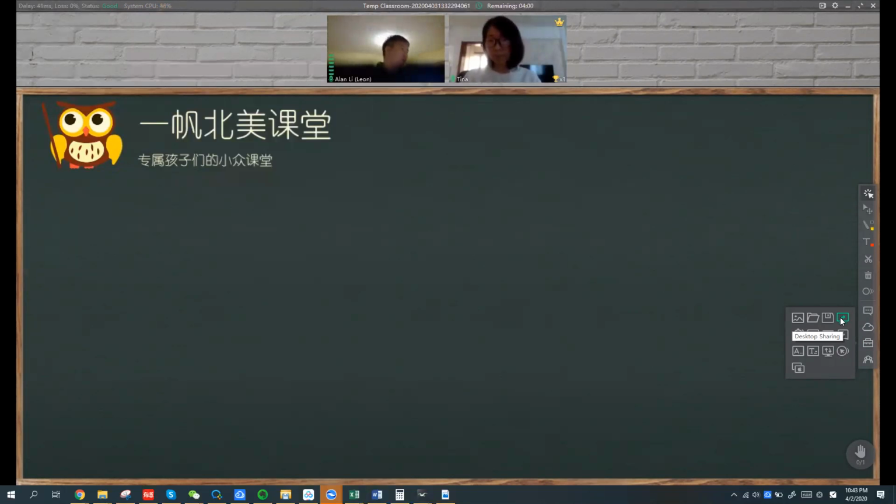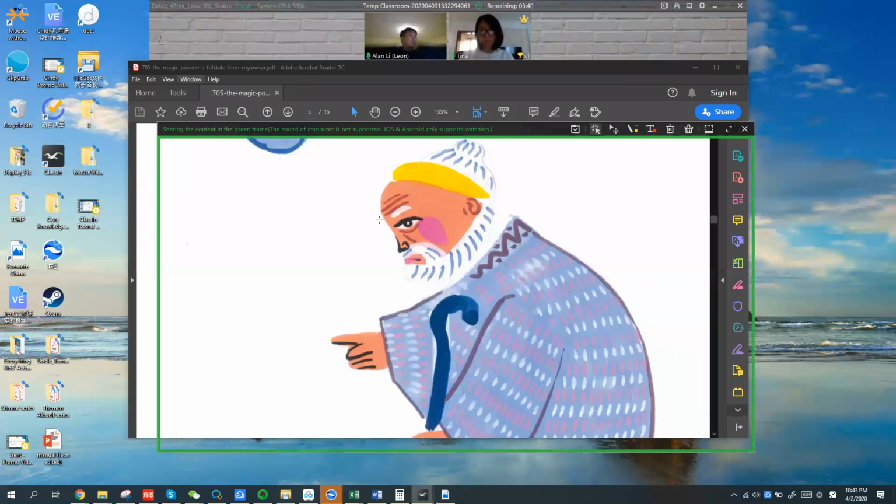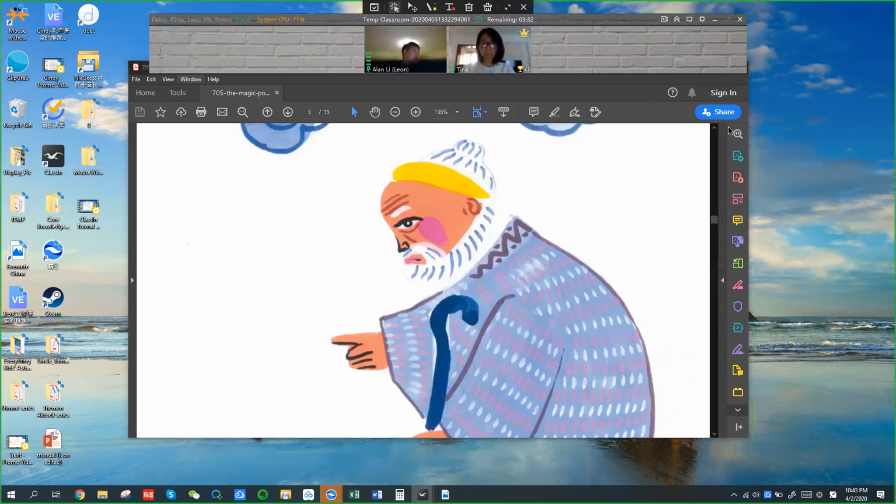There's another kind of sharing. It's called multi-directional screen sharing. It's an interesting function. Let me show you how. When you click it, it comes with two options that you can check. The first one is for teacher. Let's see how it goes. When you click it, the same thing happens. You're sharing within the green bar, but you can actually make it larger.